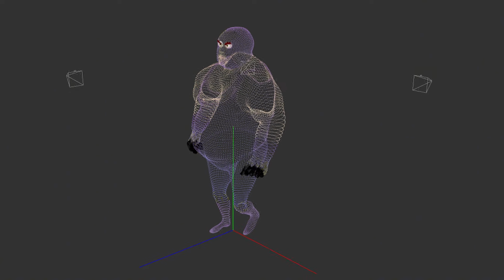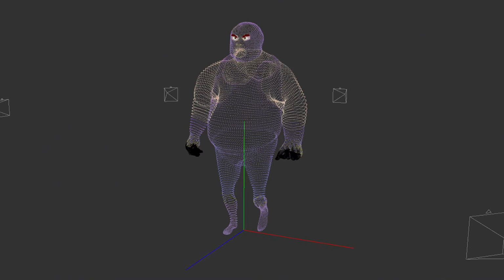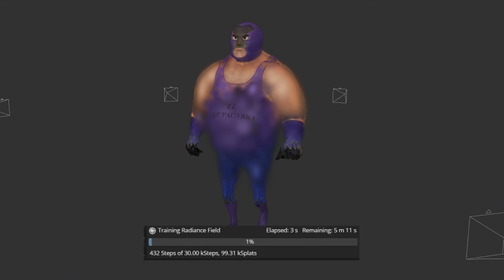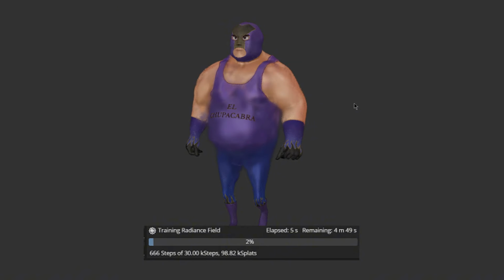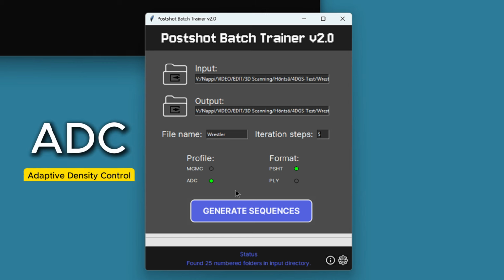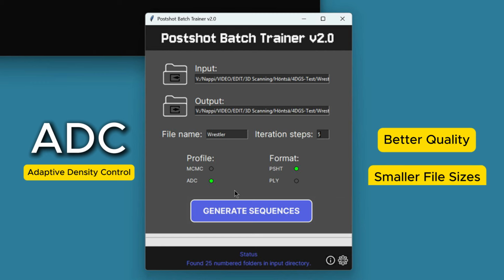And since we use the COLMAP data with the colored point cloud, we now know that the model will be complete even in very low iteration steps. After this, I'll choose the profile setting. When we are making synthetic Gaussian models with these pre-rendered images, the ADC profile has turned out to be the best choice. It makes better quality and smaller file size than the MCMC.